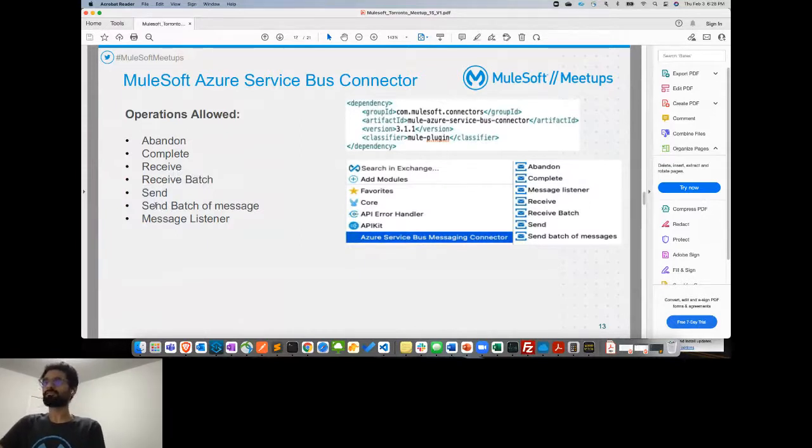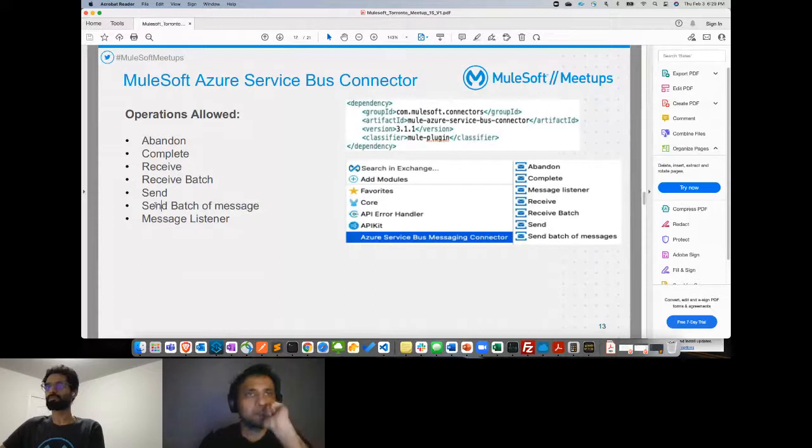Let's say you have a big process right now with 100K records, and you want to chunk those records into, say, batches of 1,000. You create messages of 1,000 in a batch, and then you can use this connector to publish them on the service bus. Then message listener is for when you want to listen to messages. So if system A is publishing messages on the service bus and you are listening to that one.